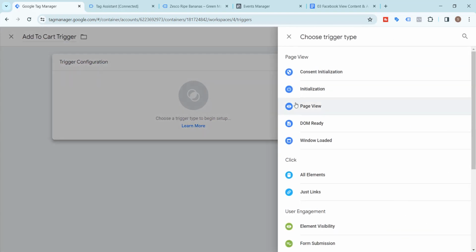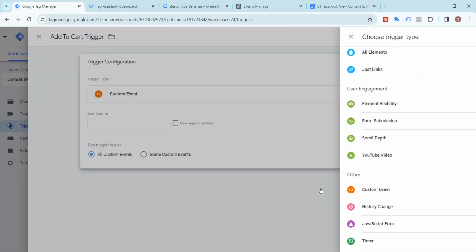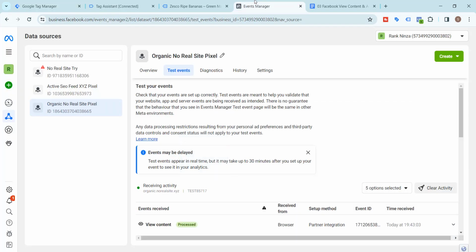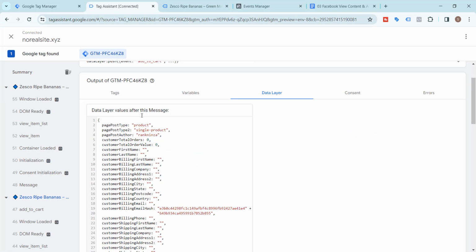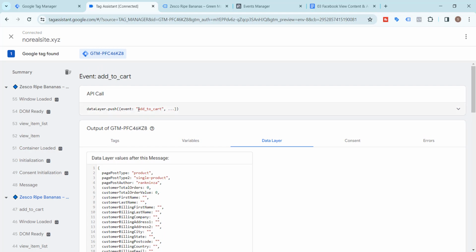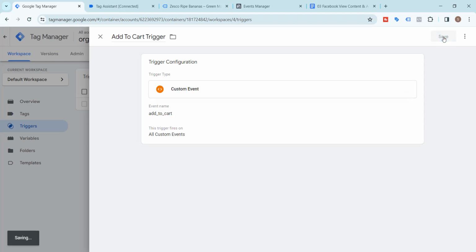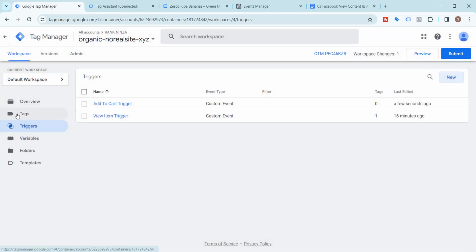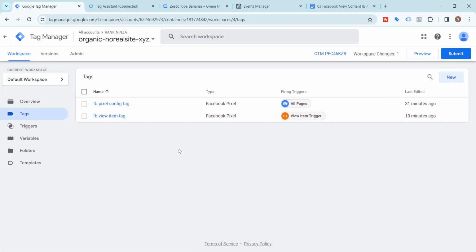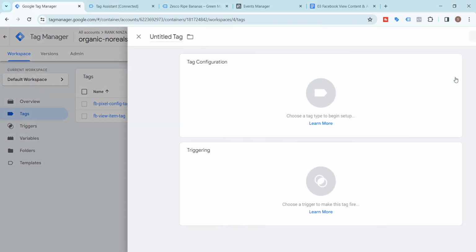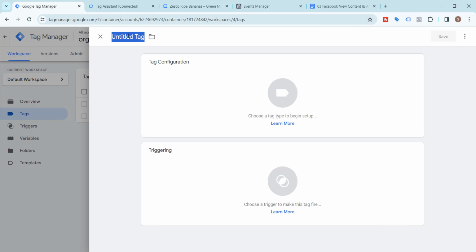Add to cart trigger, and it will be a custom event, and the event name will be exactly as it is here: add to cart. Now click save. Now go back to tags and create a new tag. Name it FB add to cart tag.